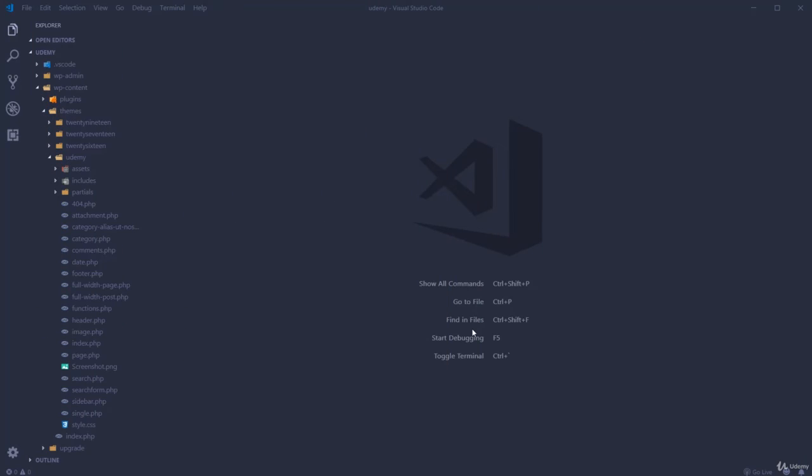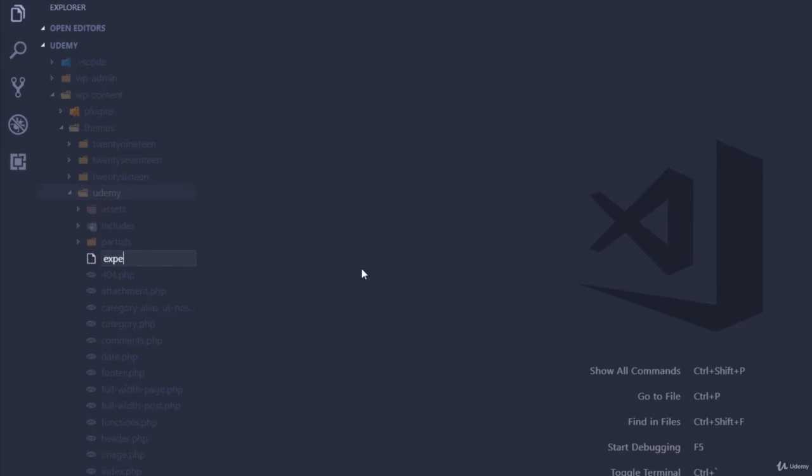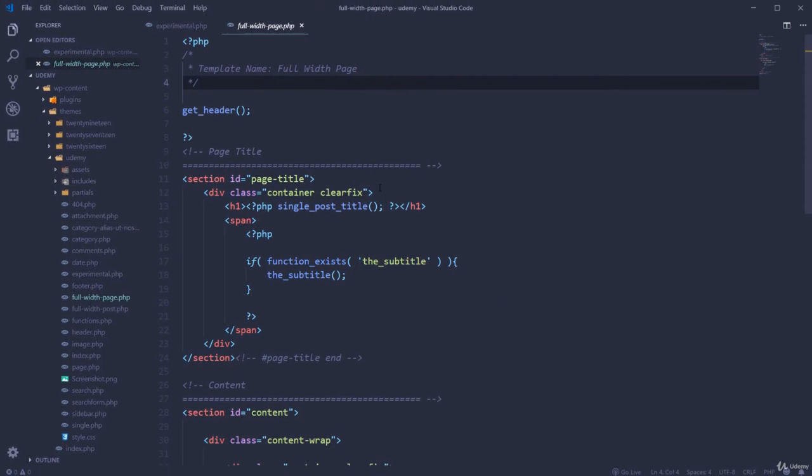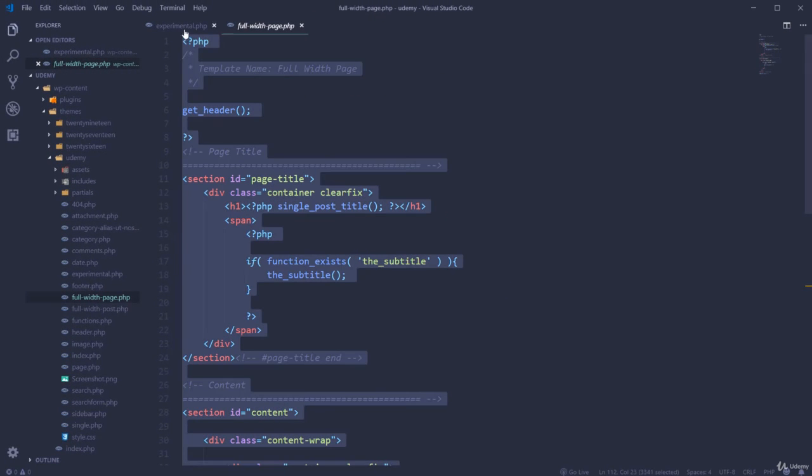For this section, we're going to need a template that we can experiment on. Create a new template called experimental.php. You can name this whatever you want since this will be a custom template. This template will be pretty straightforward. Open the full-width-page template and copy the code from that template into our new one.